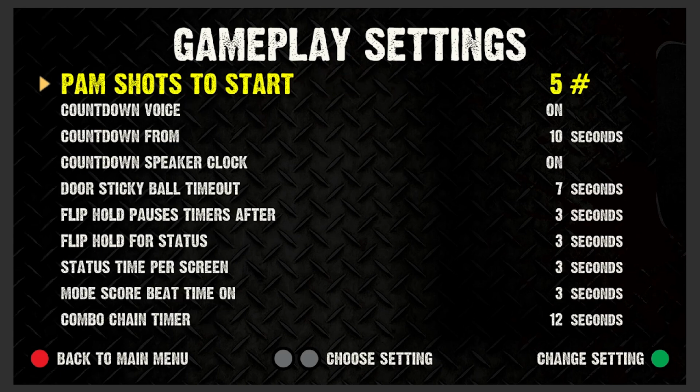Same thing with Pam. That's when you shoot the ball into the freezer. You can do that during any mode because it's kind of a tough shot. This one's set to 5, so you might want to make it a little bit easier. So 3 shots into the freezer will light the Pam mode.